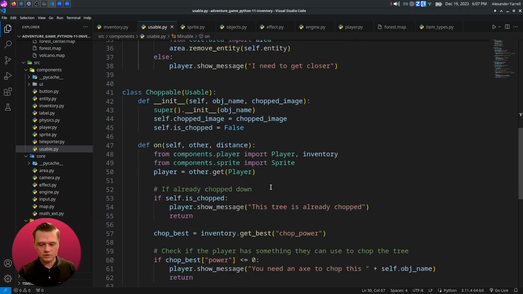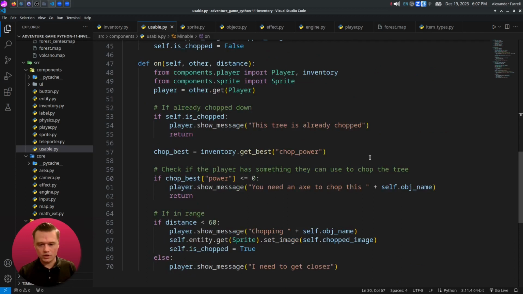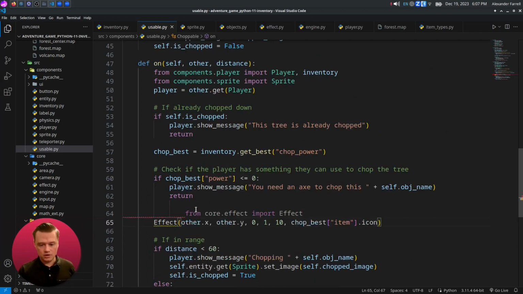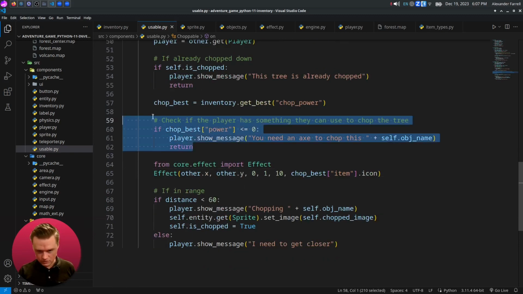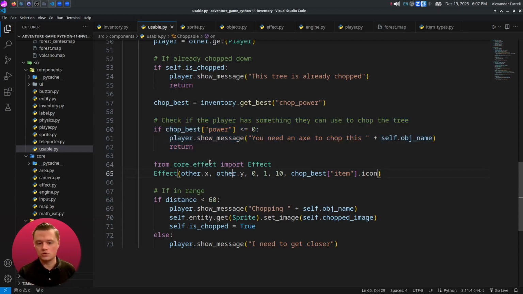Go ahead and go down to the choppable one, and we're going to do the same thing here. Go ahead here, and we're going to add it right here as well. So right after we've determined that this code right here makes sure that there is actually an item that we can use to chop down stuff, right after that, we're going to spawn it. We're going to do the effect regardless of if the player is close enough or not, right? If the player is too far away from the tree, they're going to try to chop it, but they're just going to be chopping air. It's going to say, I need to get closer to do that.